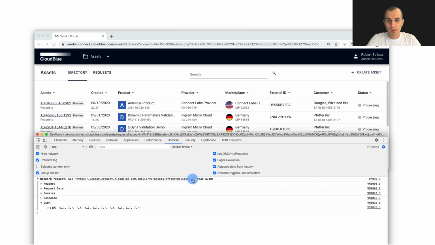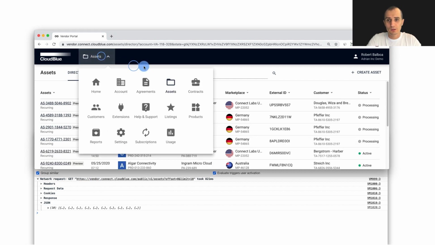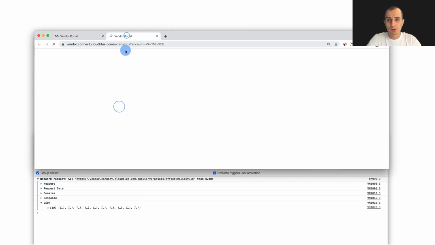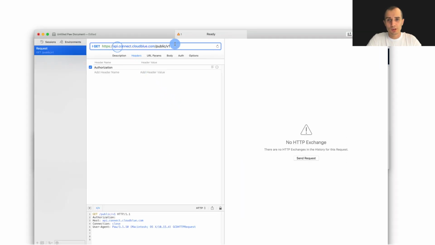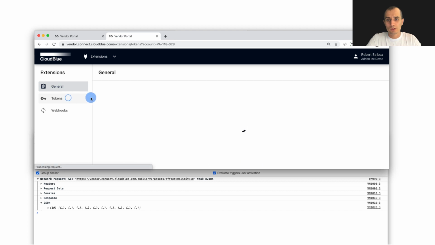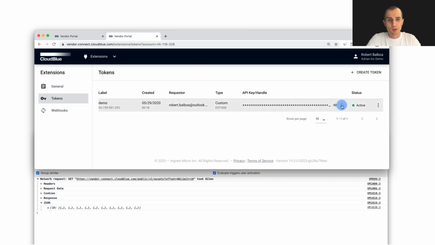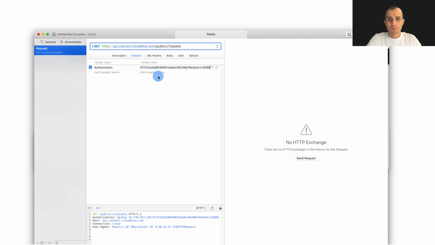So we can take this whole URL, but again, we don't need to use this domain. So let's go for a second to the extensions management, and in extensions management, let's get this URL. Let's switch to the REST client, and the REST client will be using this URL as a foundation. Then we'll go to /assets. We will need an authorization header, obviously, so we'll need to go to tokens, and let's copy my token value from here, and let's perform this API call.